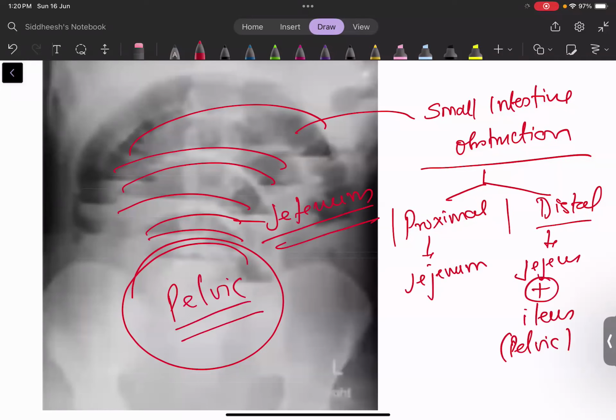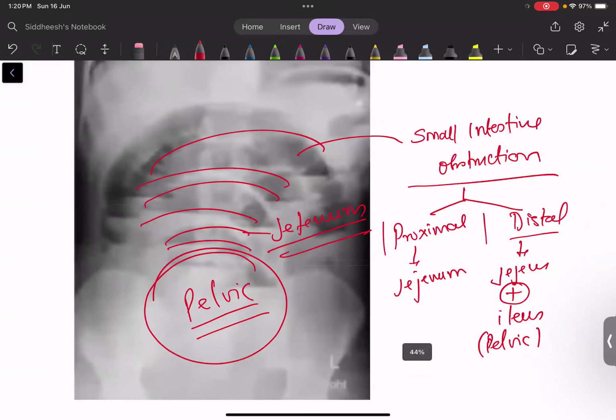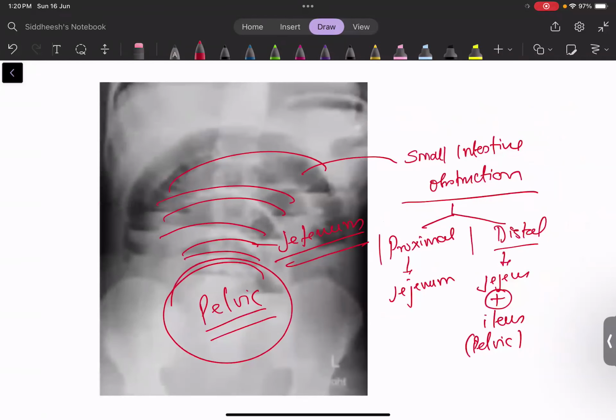Done, everyone? Do we have any doubts, any questions? Anyone? Any doubts, any questions with this image? No? Others? Done? Clear? Which part? Snehita, which part?